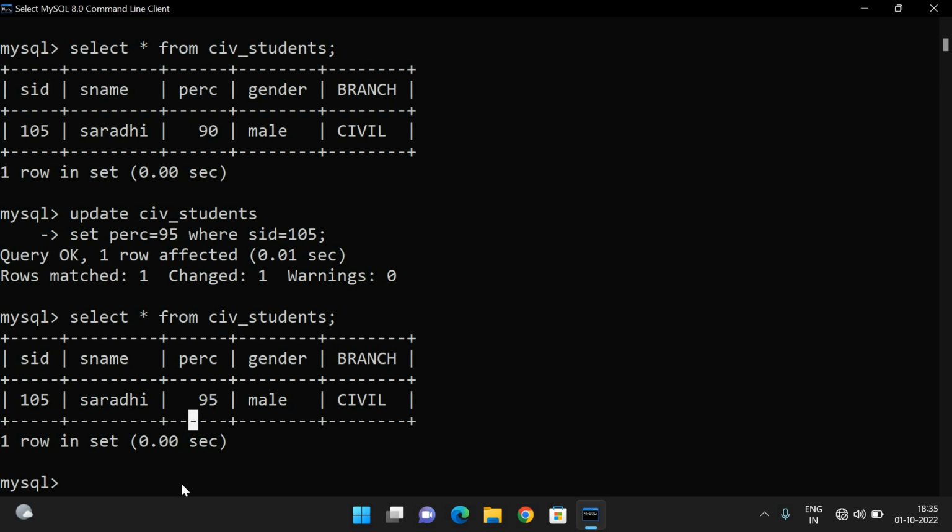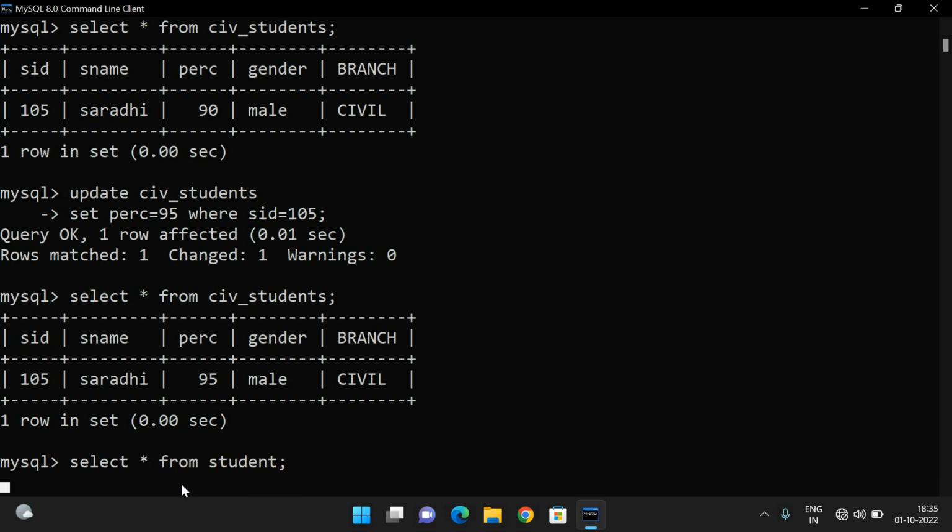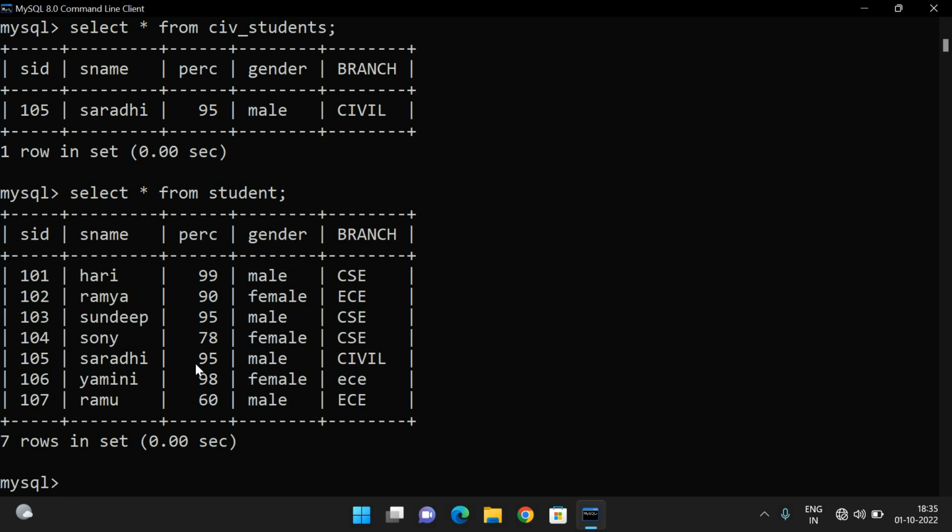Now we'll check in the master table, right? So select * from student. So here in the master table it was reflected. So if you do any changes in the view, it will be reflected on the master table. And if you are doing any manipulations in the master table, it will be reflected on the view, right? So this is the view which we have created from the single table.